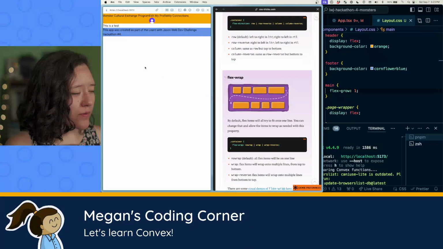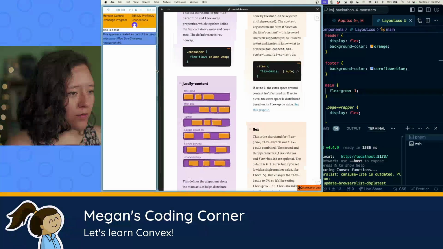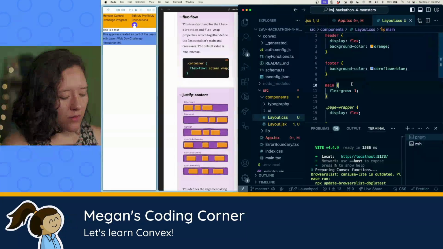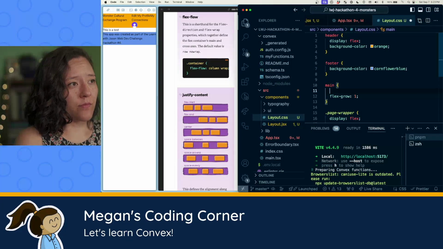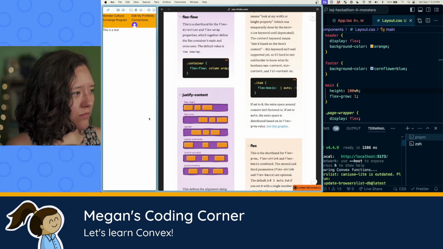So this is not doing what I expected it to do. How do I make you grow? Or actually, do I have to do, what is it? Height 100 view height? Is that?